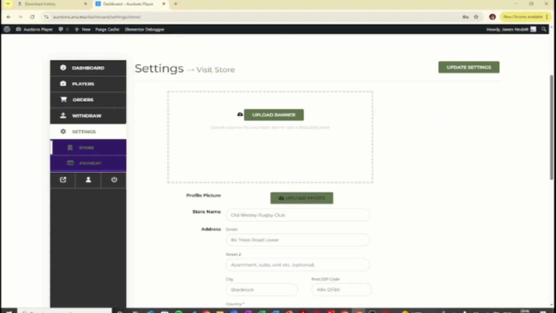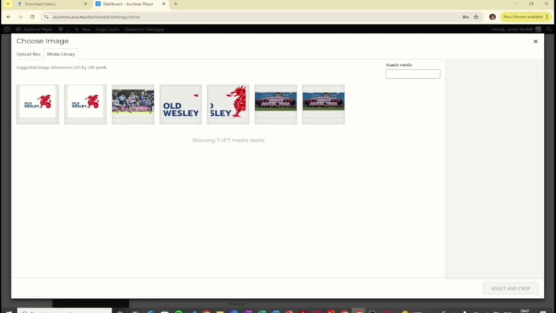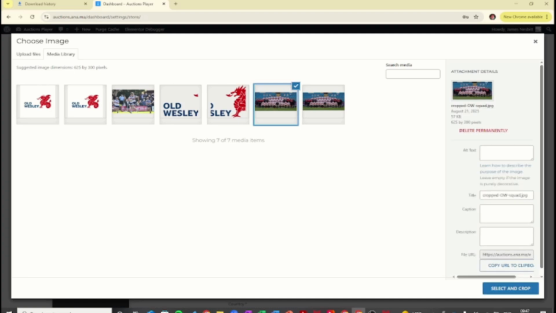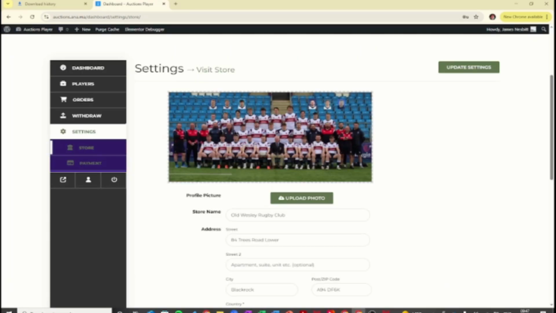To populate that main banner image, which was the team shot on the club page that you saw earlier, you click here on upload banner. Now you may need to adjust your picture size, so its recommended banner size is 625 by 300 pixels as it says here. So click on upload banner. Now I've added some images ahead of time, so I'm going to click on this image that I want to use for my banner, and now it's popped in there.